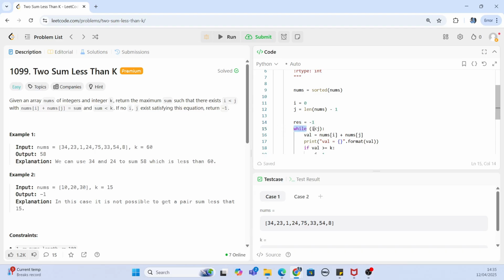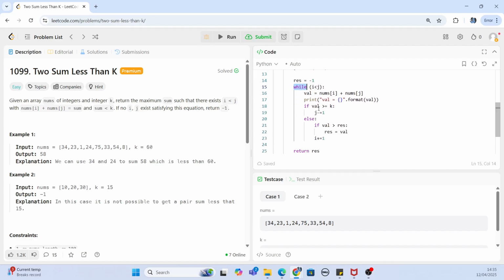We will run a while loop where i is less than j. The value is going to be the addition of the ith element and the jth element, and then we are just printing it for debugging. But if your sum or your value is greater than or equal to k, that means you have to decrement your right pointer, and in our case j is my right pointer, so j minus equals 1.